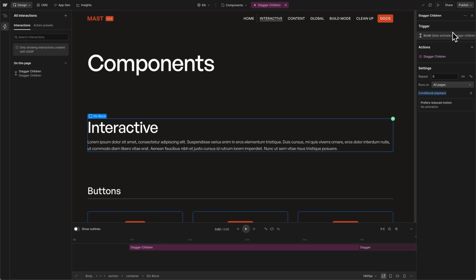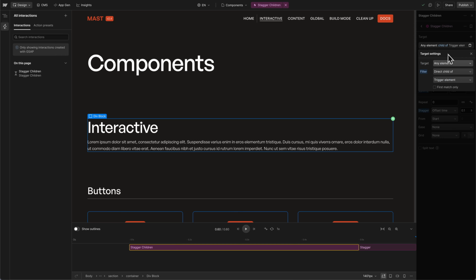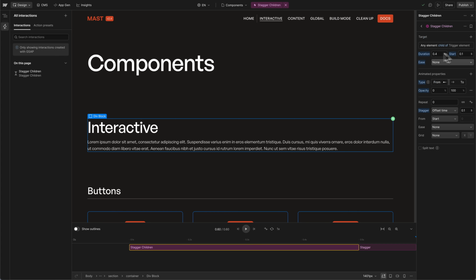And again, it updates globally, which is really nice. And then, actions here, we are doing a stagger children. And so in this case, we're getting any of the direct children of the trigger. And then we have some settings here.